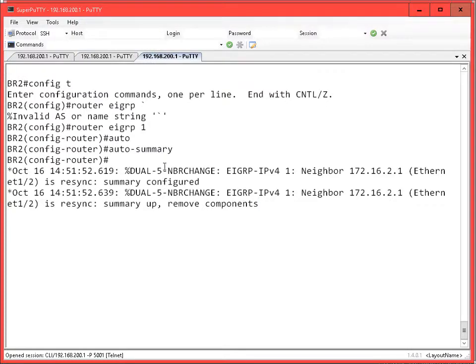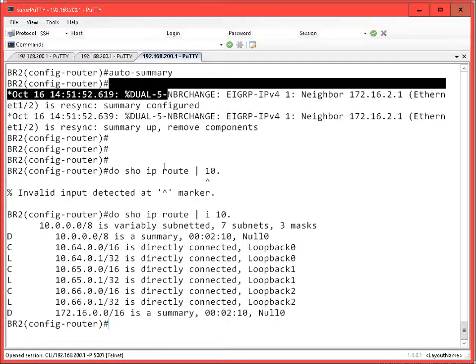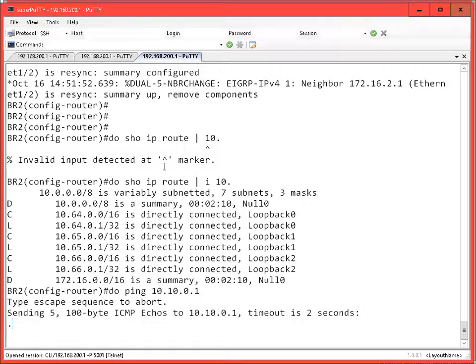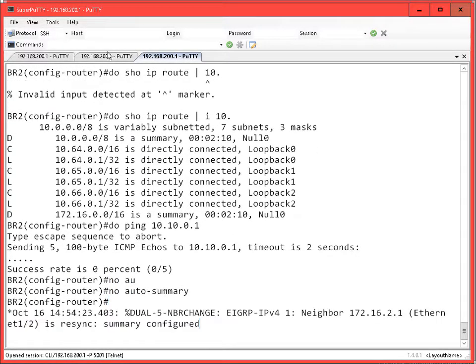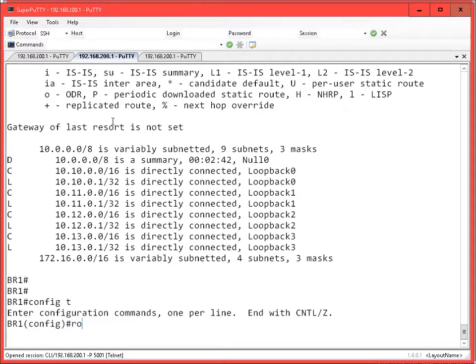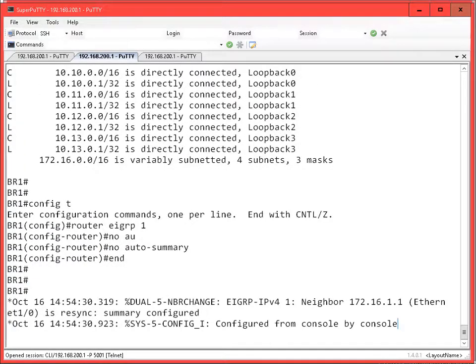BR1 or BR2, excuse me, again, do show IP route. Let's just include 10. You can see that I've got the null zero route and I've got the local routes, but if I try to ping, well, we know it's not going to work. 10.10.0.1, it's going to fail because I'm not seeing the 10.10 route because it's being summarized. So anyway, auto summary, bad situation. You don't want to run it. So let's do no auto summary and get rid of that. And we'll do the same thing here. No auto summary here as well. All right.